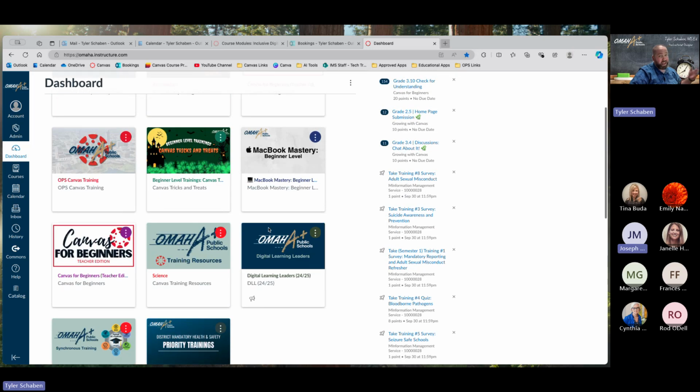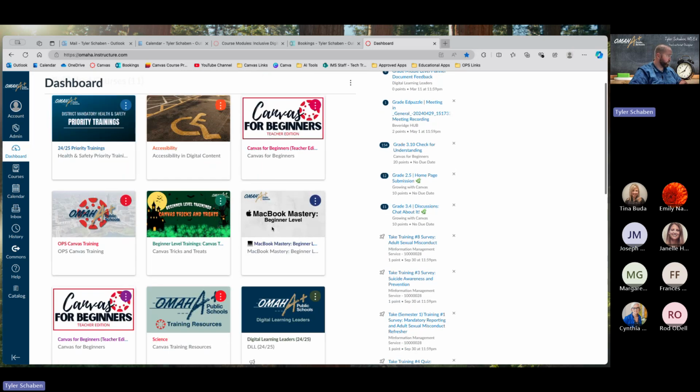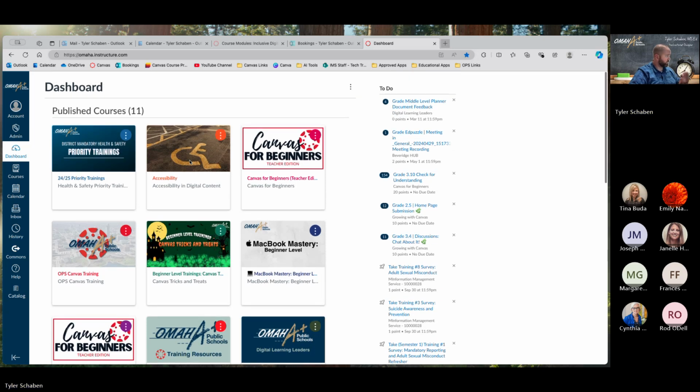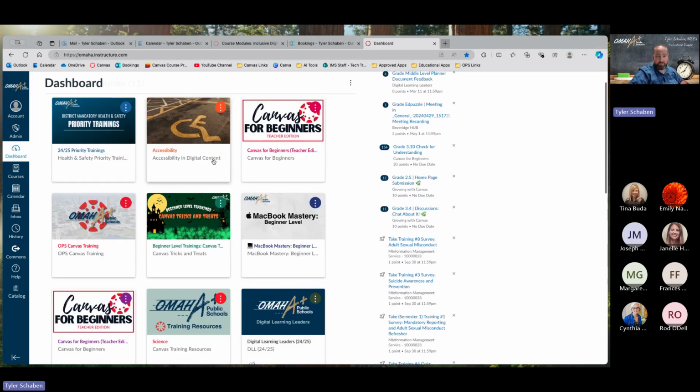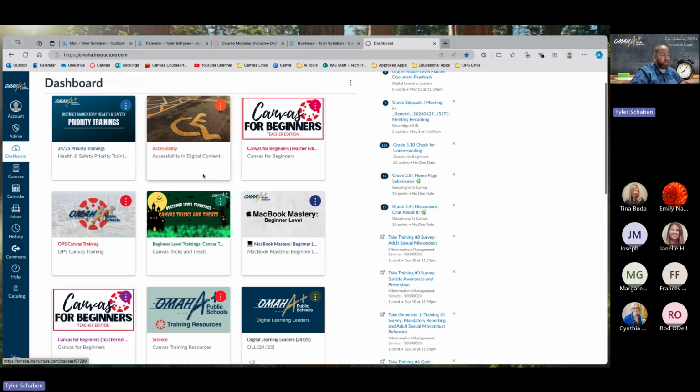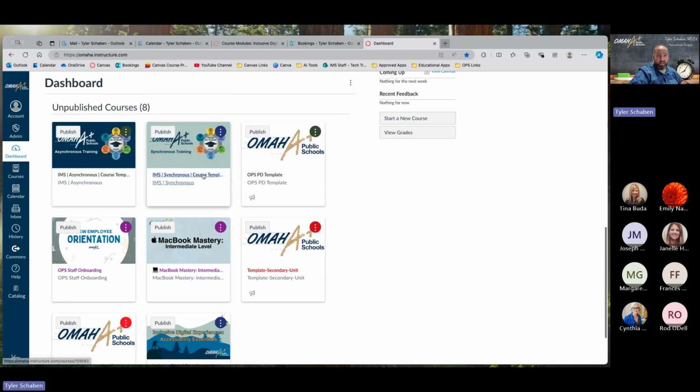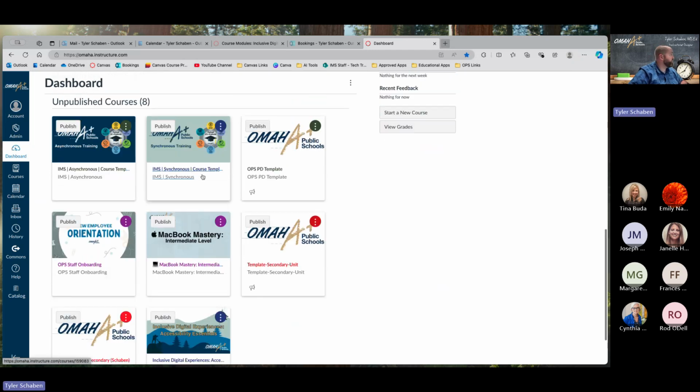Once you've been actively using Canvas, your courses will end up in the published area. The difference between these two spaces is that published courses are visible to students. Unpublished courses are not. Think of it like publishing a book. If you want readers to be able to access your book, you've got to publish it. So your unpublished courses are down here. You can still work on the course and do everything that you need to do to get it ready, but your students are not going to be able to see it until you've published it.